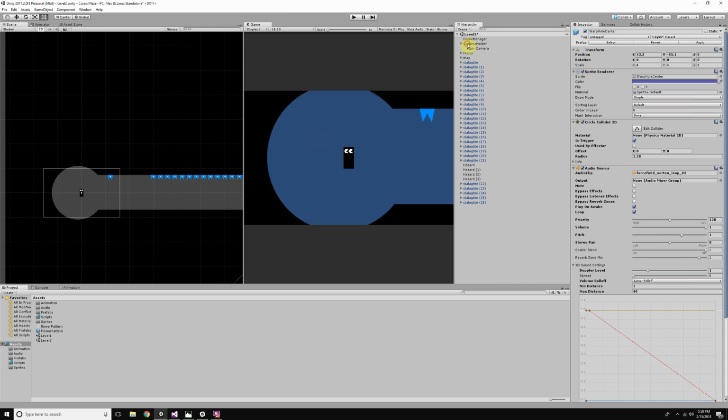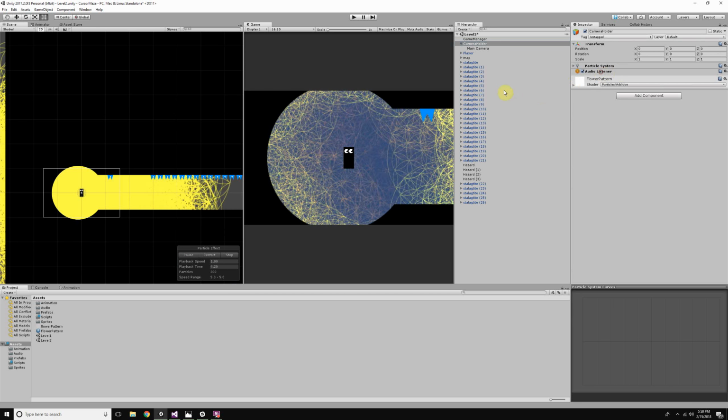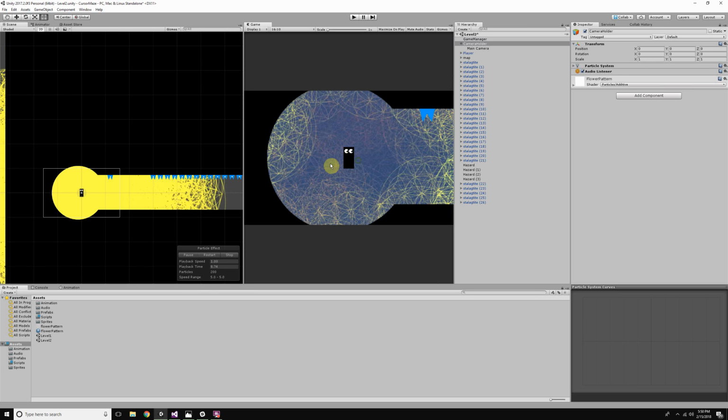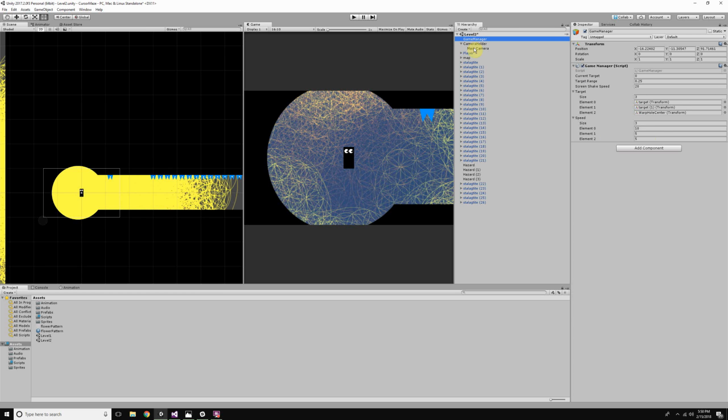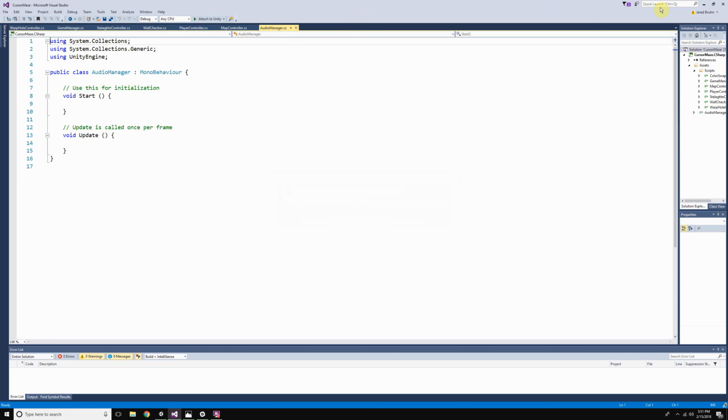So first off, make sure that I put an audio listener on my camera holder like we did last time. What I'm going to do is add a new component, an audio manager, a new script onto my game manager, and I'll tell you why in a second. So what we're going to do to trigger these 2D sounds is send messages to the audio manager.